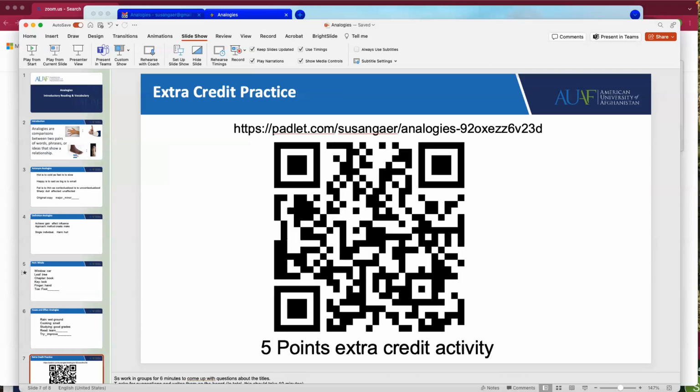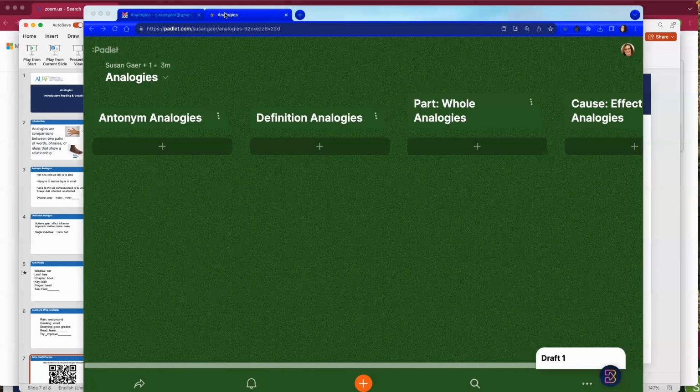So now we're going to have you practice, and you will get 5 points extra credit if you practice this. So you're going to scan the QR code, or if you have to, you can type in this whole URL. Just pause the video and then you can copy it down or cut and paste it or screenshot it. I think it's easier to use the QR code. And then that will take you to this page called Analogies.